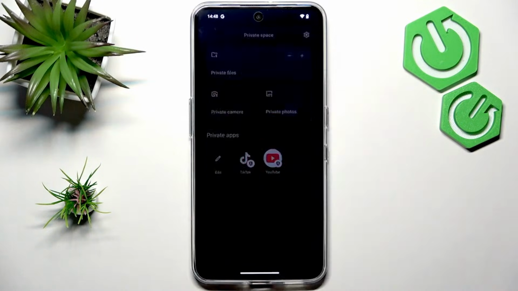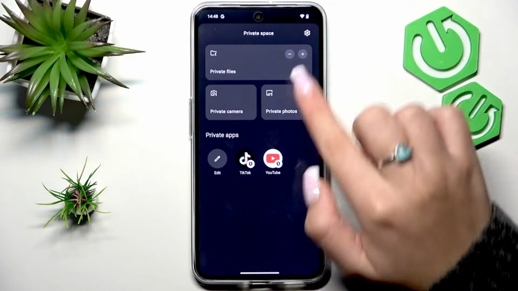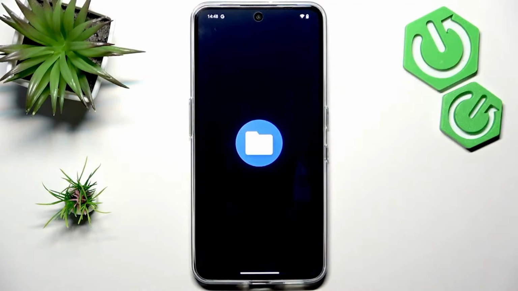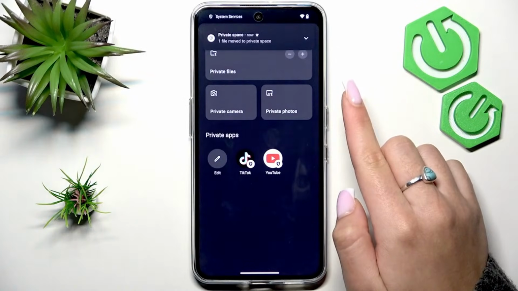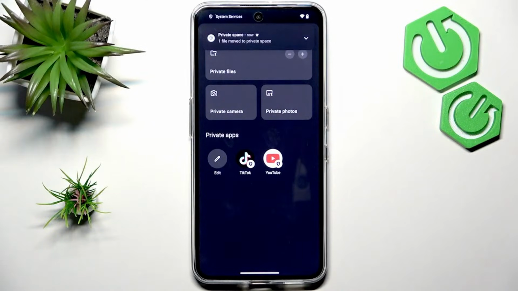Now let's go back, and additionally you can add some private files. Let's tap plus icon, and you can select some files. So let's select this photo, for example. And when you select something to this private space, that file or application will disappear from your main space.